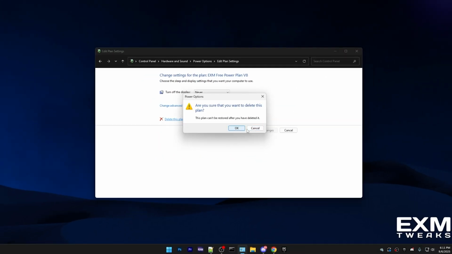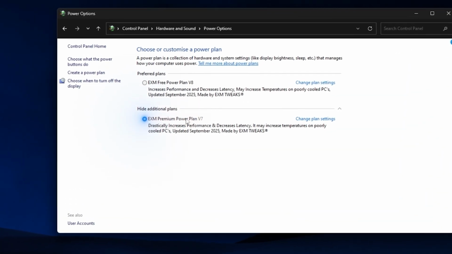And if you have any unnecessary ones, just delete them. I'll still stick to using our premium power plan as it's slightly better.